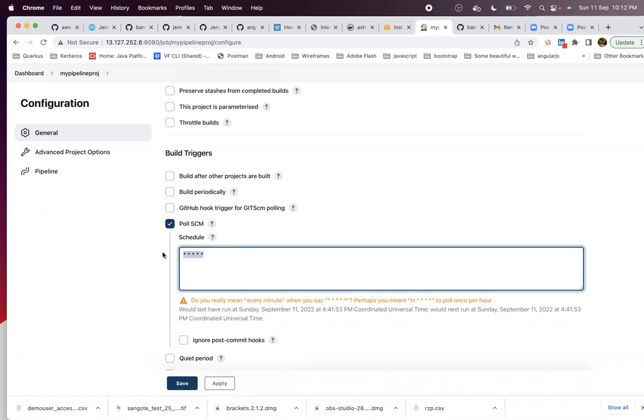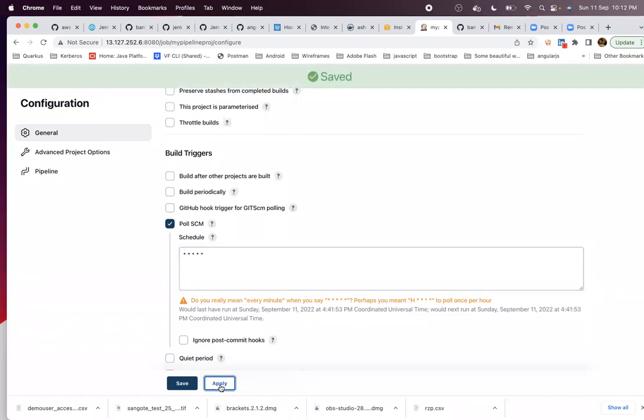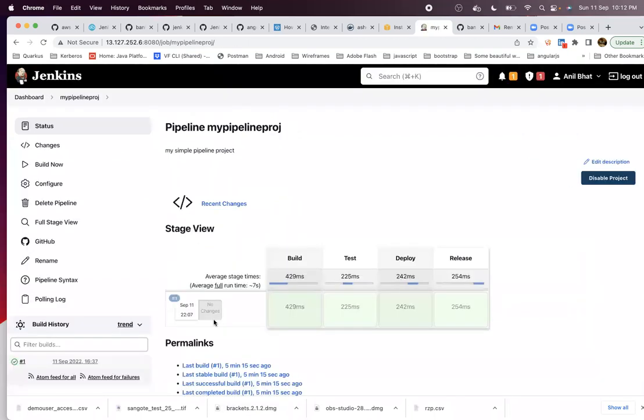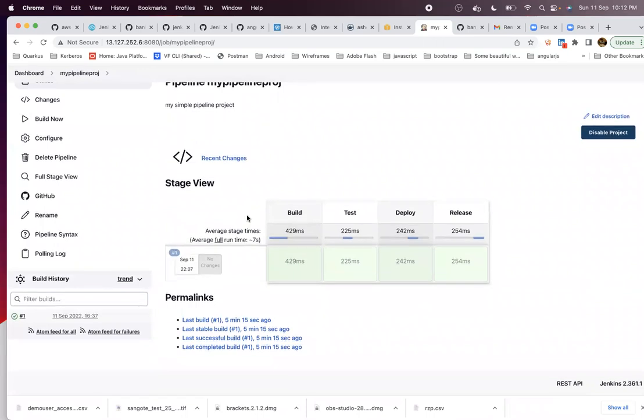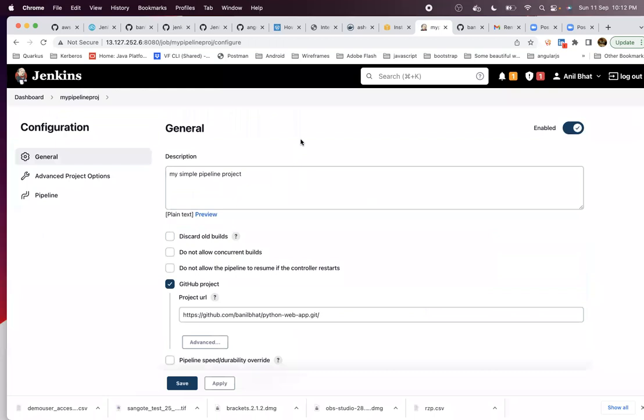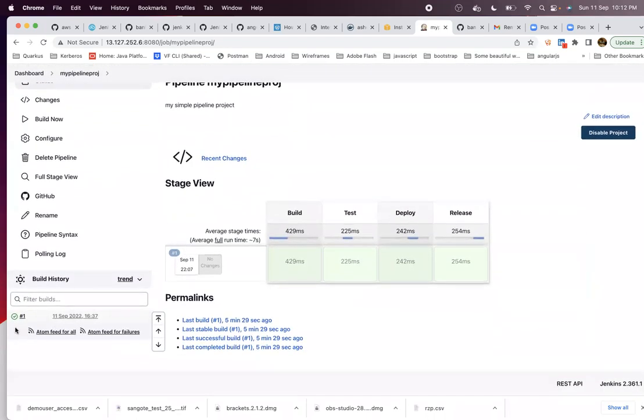Let me quickly demo it. I want to run it for every minute, so I'm executing it like this. Now this will be triggered every minute. What I mean by triggering every minute is that it will check every minute whether a git push has happened or not. If a git push has happened, it will automatically try to build it.